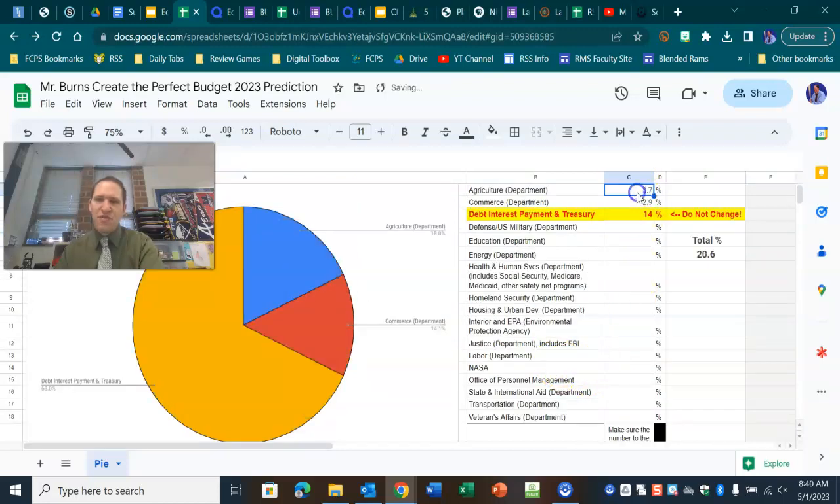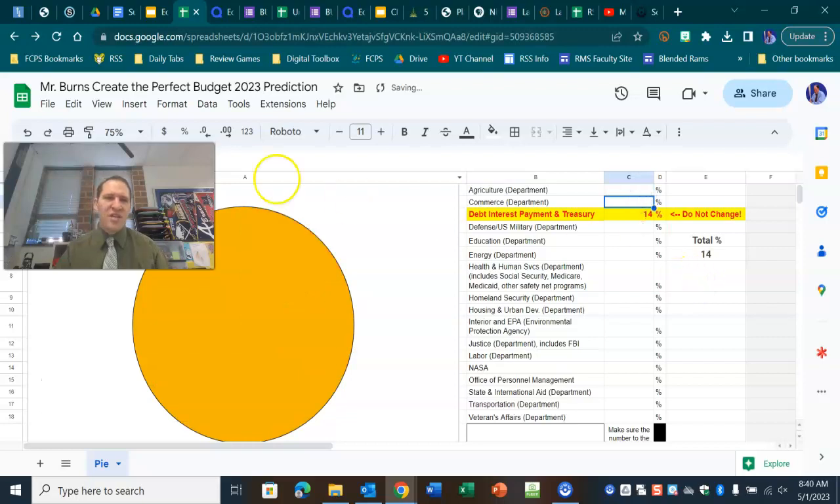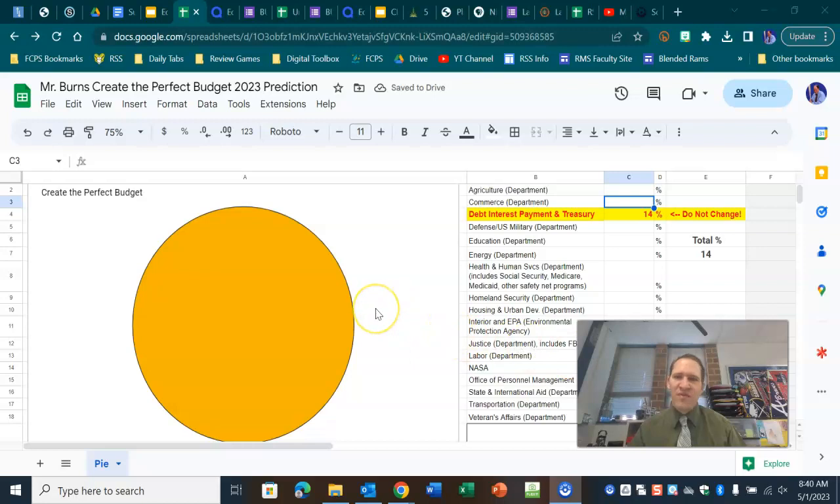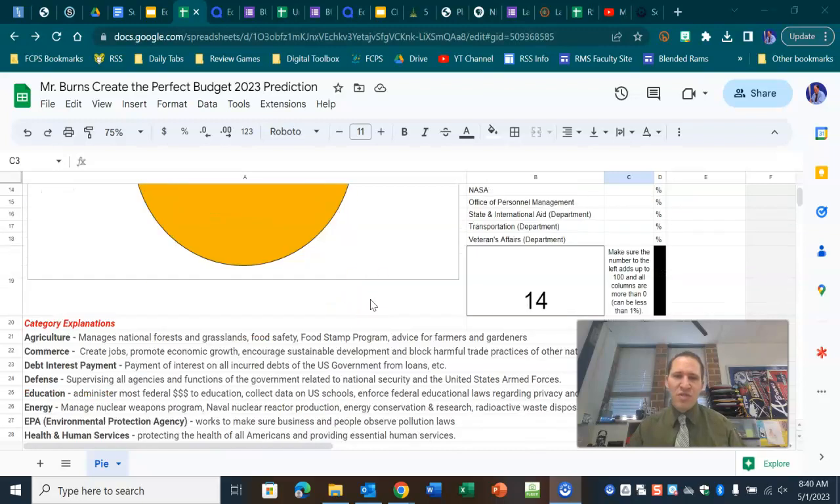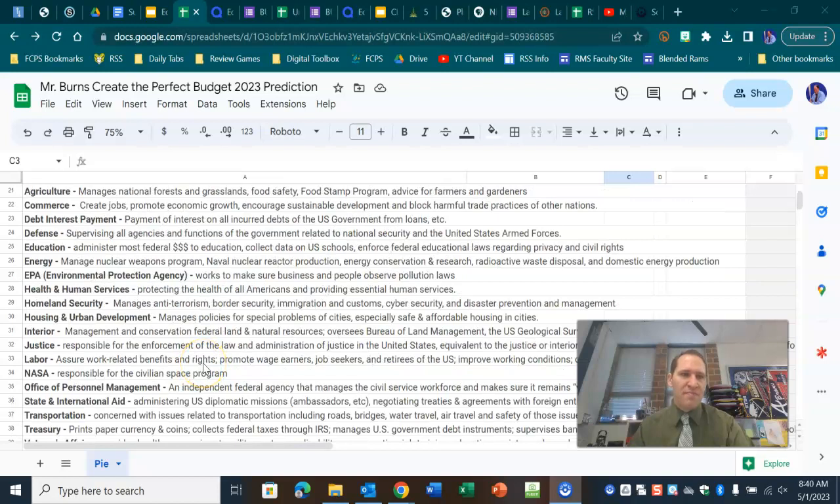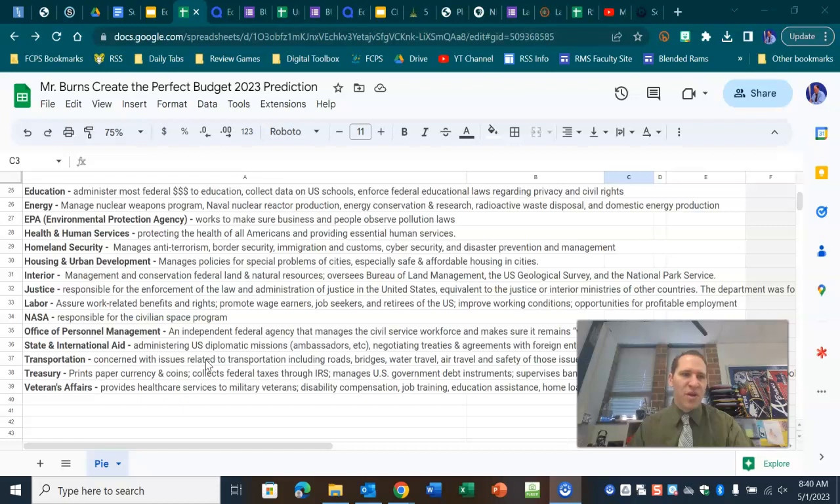Okay, this is just a prediction. You have no understanding, no prior knowledge. You've never really studied this before. We've never really talked too much about it before. So these are guesses. Who do you think has more money in the budget? Who do you think has less money or needs less money? Which areas? And if you're confused about what each department does, I have a description at the bottom for each one. Okay? So it gives you a little bit of an idea of what they do.